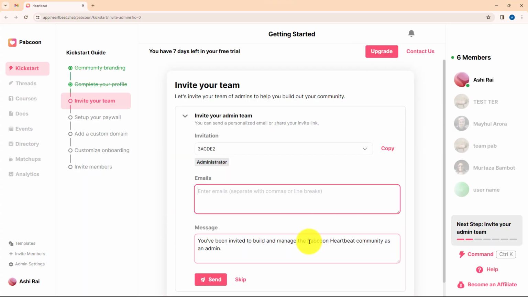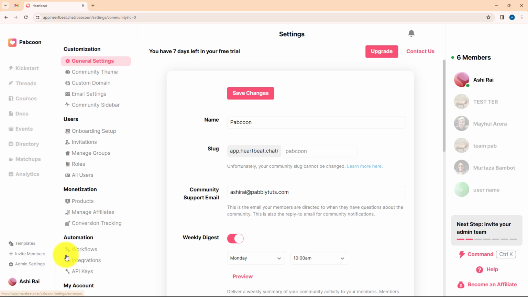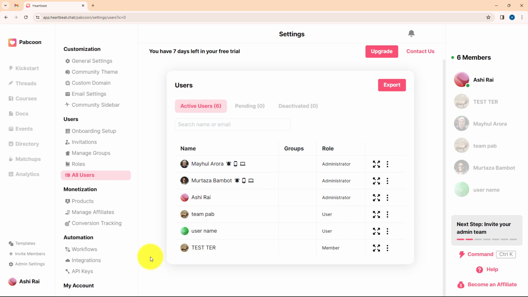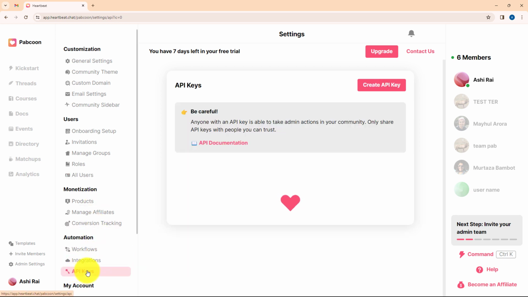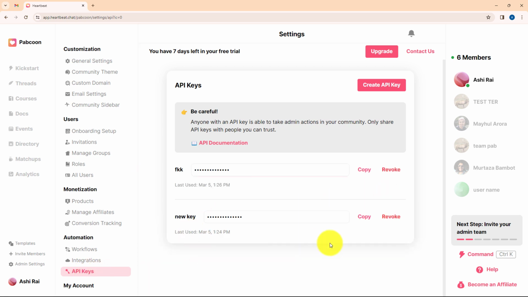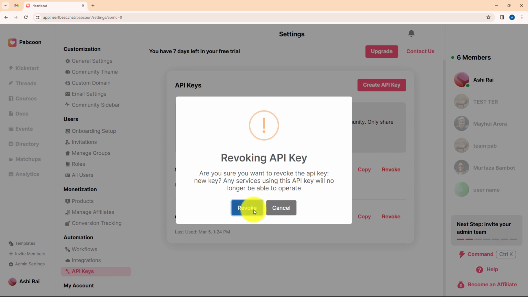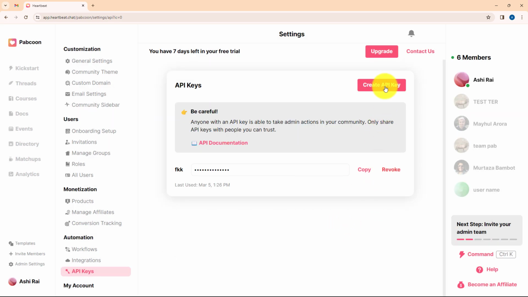So this is my heartbeat account. Now from the left side, we can find the option of admin settings. When we select that, here are all the details related to the users. These are all my users which I have. Okay. Now here from the left side, we can also find the option of API keys. Let us select that. Now here are the existing keys which we have already created. So I'm first going to revoke the existing API key. And now I'm going to create a new API key.